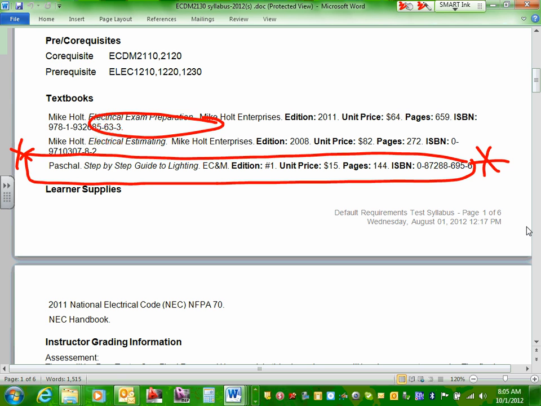I'm assigning only this book, and the second two, please ignore them. Cool? Can you guys ignore that one and ignore that one? The only book that I want you to buy, the other ones are optional. This one is the book that I would like you to buy. That's the only book I would like you to buy for them.